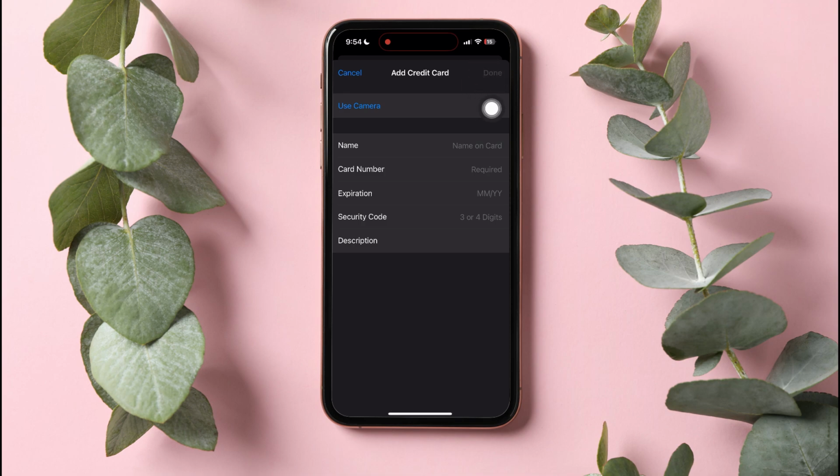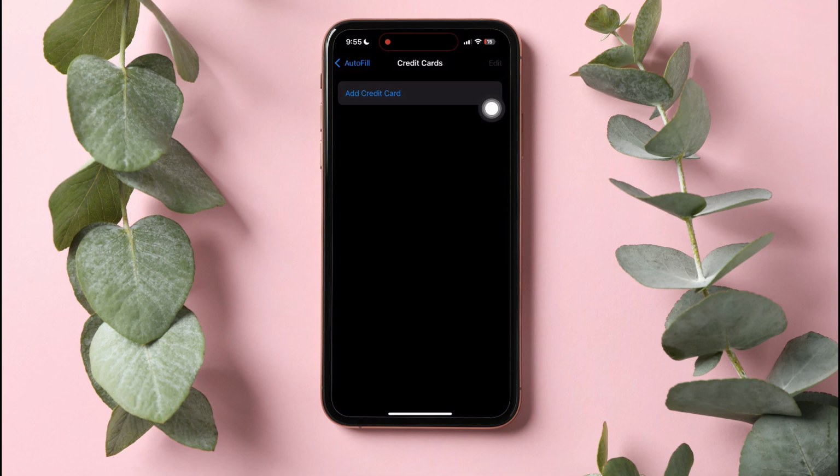There you go, you have successfully added your credit card info to be auto-filled by the browser. So by following these simple steps, you can easily add a credit card to Autofill on iPhone.